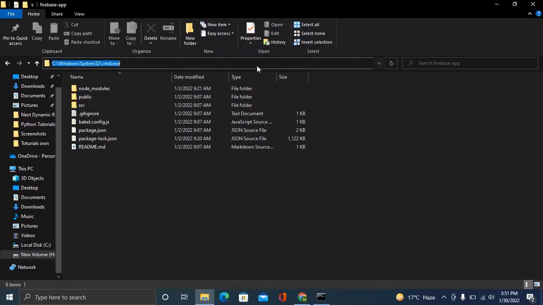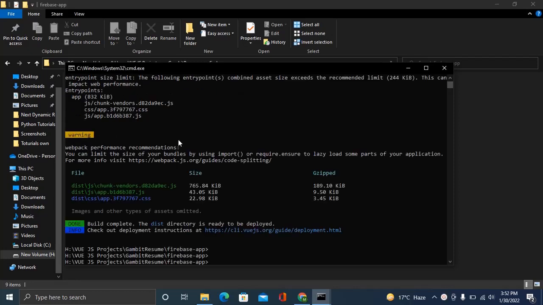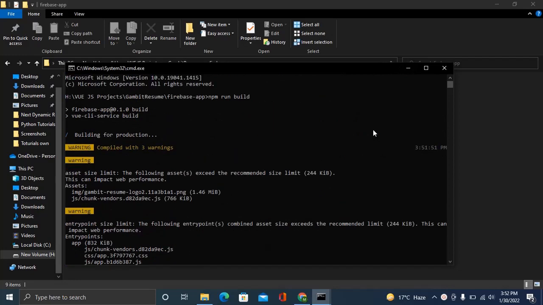I will go to the directory where the source code of the app is, open the terminal here and type npm run build. This command will give the build folder that will contain the static files of the Vue.js application. The production build is building. It will take some time. As you can see, the build folder is successfully created. The static files are generated using the npm run build command.